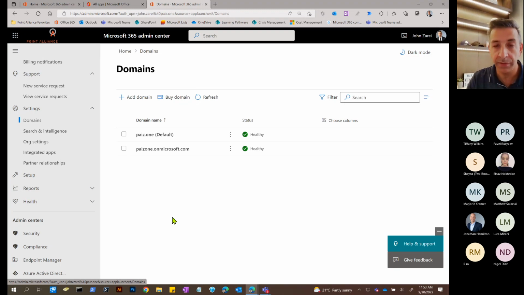So you can add that and decide which one is the default one. If you have ABC, XYZ, you can select .com and make that the default. So when you create a new user, that's the default extension of the email address. So again, it's very important to make sure these are checked and healthy.